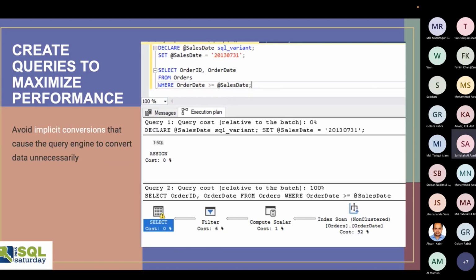Another most important thing is implicit conversion. We have to always check for proper variable declaration, and it shouldn't implicitly convert any data type. Here's the example, where the result is a variable of SQL variant, a different type of variable. Here is the conversion time, 6% here, and 1% for this query execution.